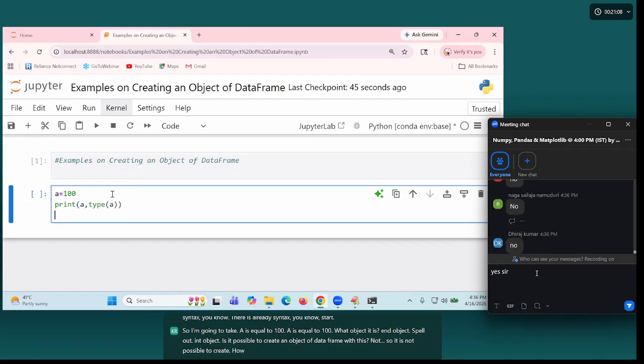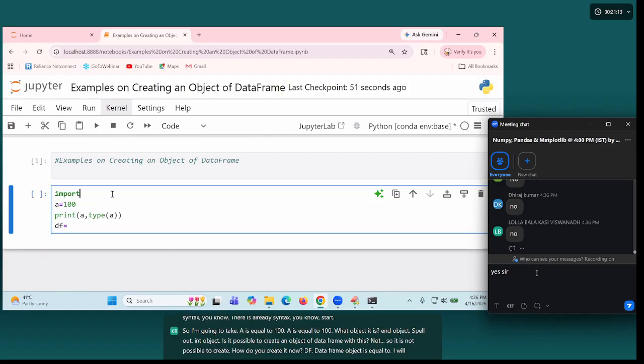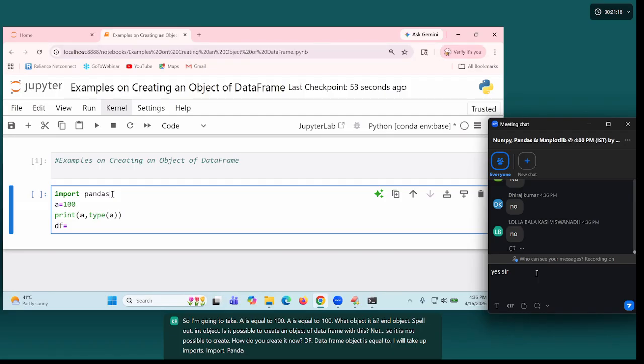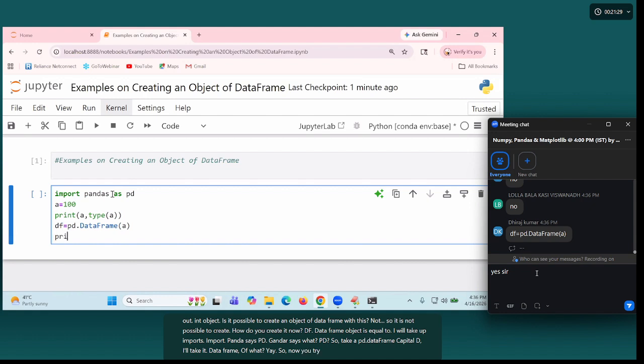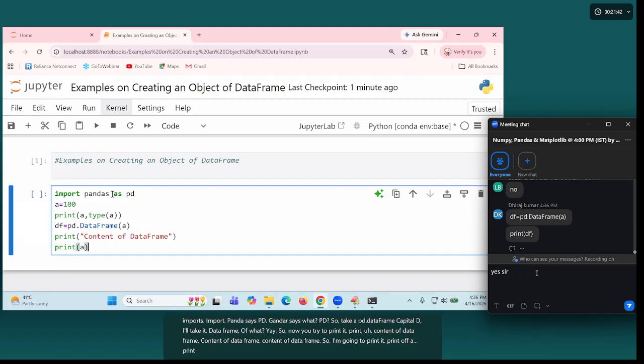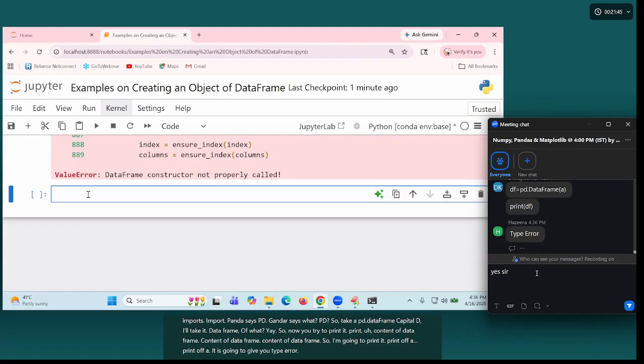How do you create it now? df, the data frame object, is equal to, import pandas as pd. So take care: pd dot DataFrame with capital D, of a. Now you try to print it. Print the content of the data frame. Print of a. It is going to give you a type error, value error.